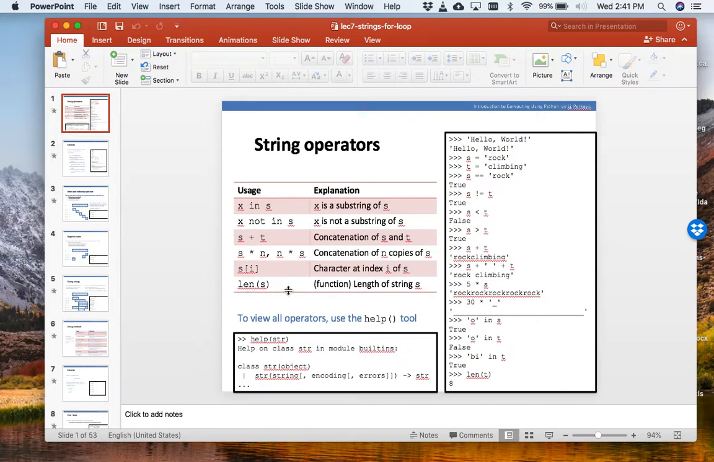I also believe you've seen len of S. Len is a built-in function in Python. If you give it any sequence, and it doesn't have to be a sequence of characters, a list, for example, is also a sequence, it's going to give you the length of that sequence. In other words, the number of elements in that sequence. If the sequence is a string, it's going to give you the number of characters in the string. All right? So this is what you have seen.